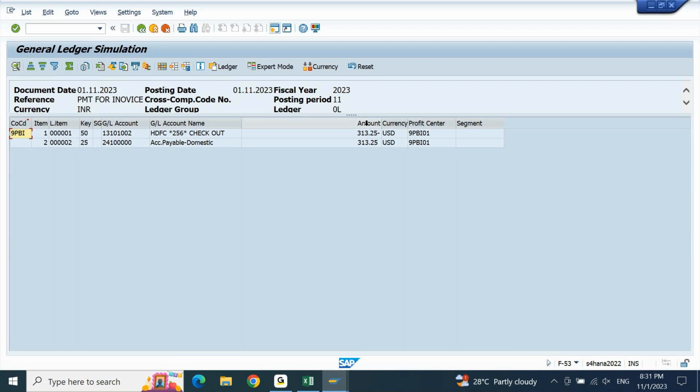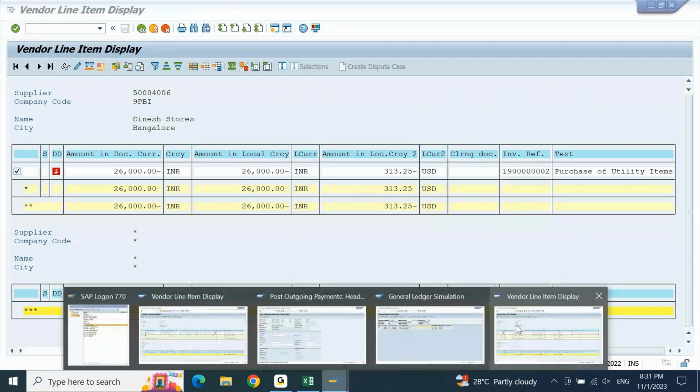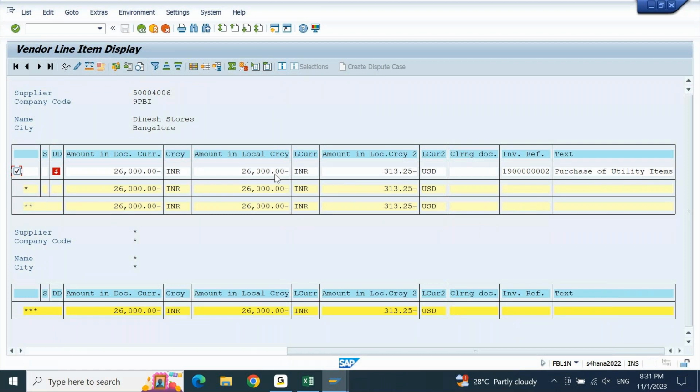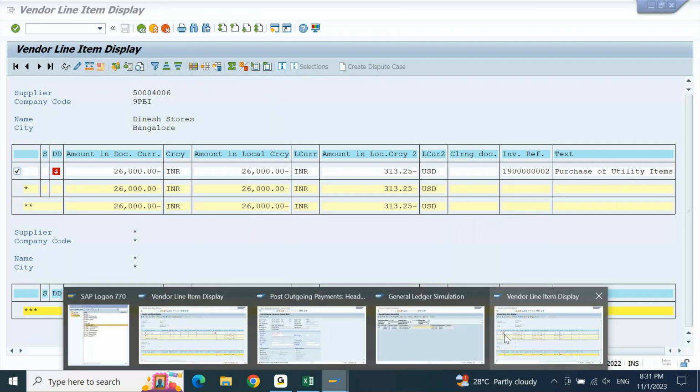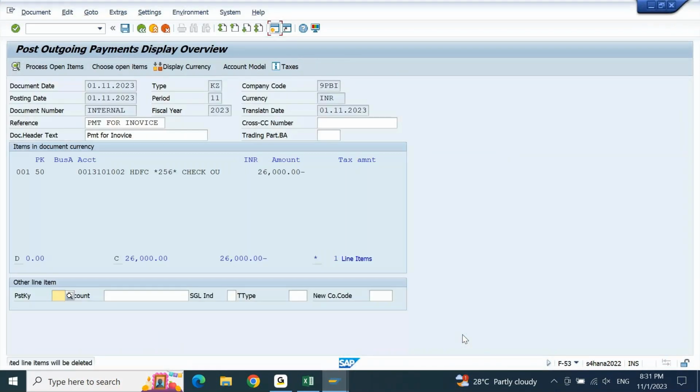Okay, currently there is no loss, there is no gain, because during the payment also 313.25 is the dollar amount, and during the invoice also it is the same. If this is the situation, there is no difference in the currency. In this case, it is fine, you are good to go. Go to the payment document, come back from the simulation, and whenever you see this, when you get a message at the bottom, it is telling you automatically created line items will be deleted.